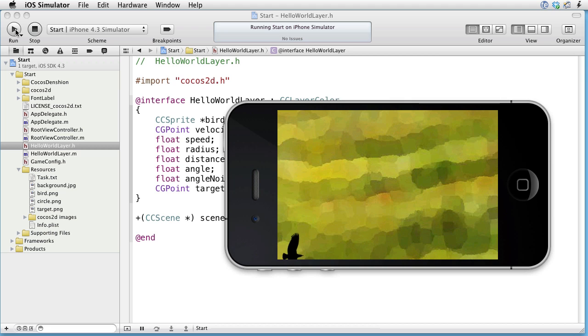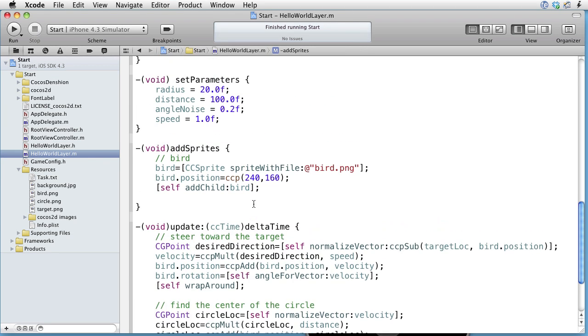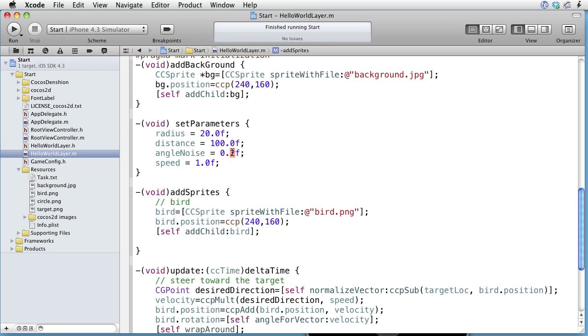If we look a little closer at the movement of the bird, it looks more like the movement of a mouse than a soaring bird. But we should be able to fix that by tweaking our parameters. Stop. Let's go to our parameters. Decrease the noise. Increase the distance to the circle. Make the radius of the circle a little smaller.